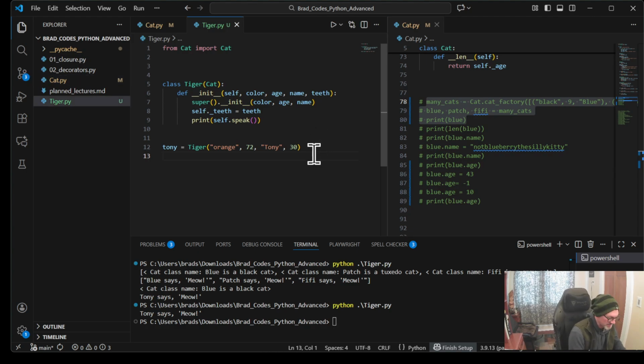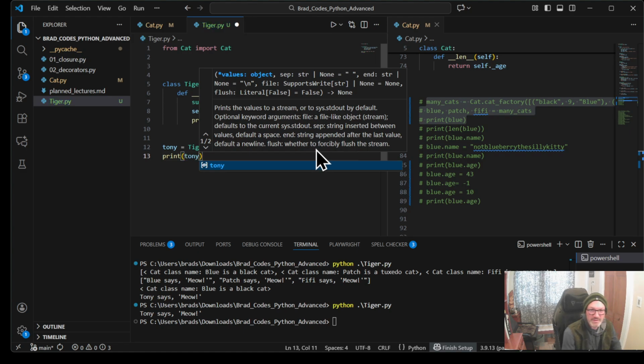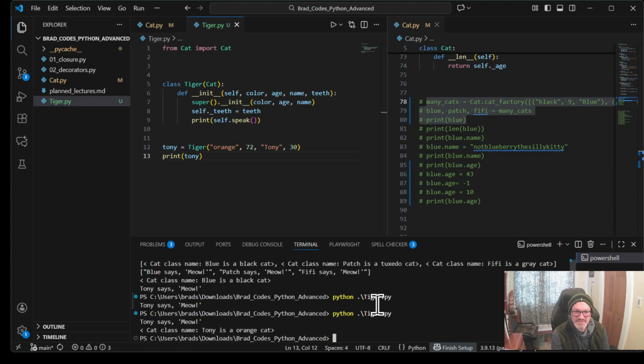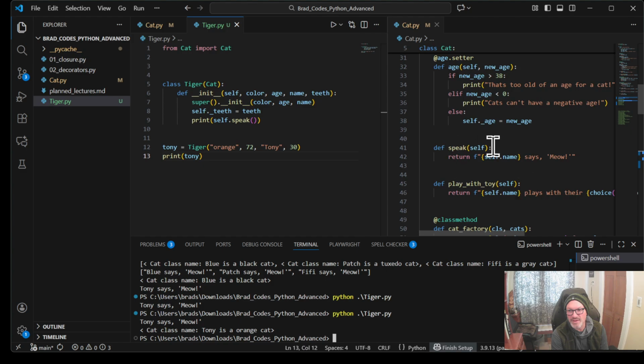Let's also just print Tony real quick. And let's see what we got here. So Tony says meow, and then we have a cat class named Tony. So what's happening there? Well, what happens when we try to print self.speak? There is no speak method in our tiger class, but this is the magical beauty of inheritance. It can look into the cat class for a speak method, and we certainly have a speak method in the cat class. So it went ahead and used that, and that's why Tony is saying meow.